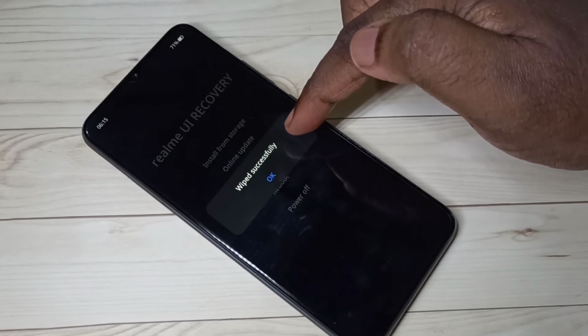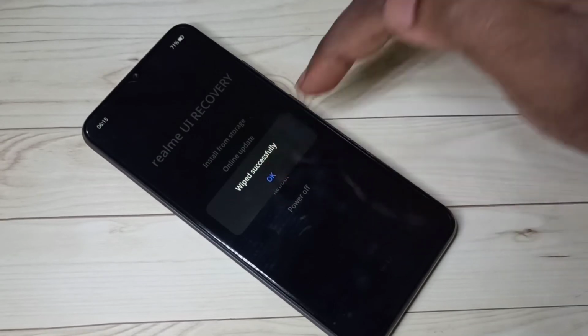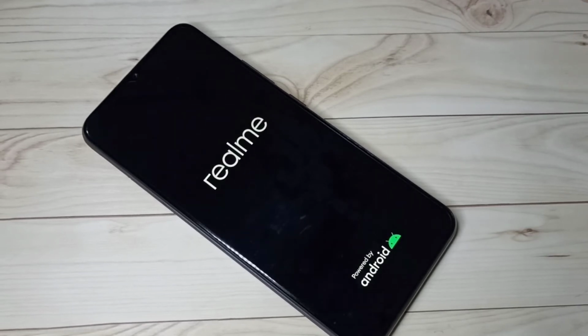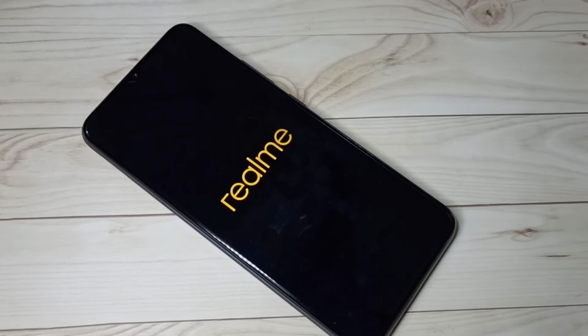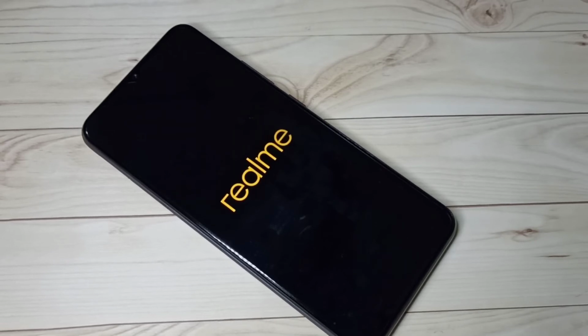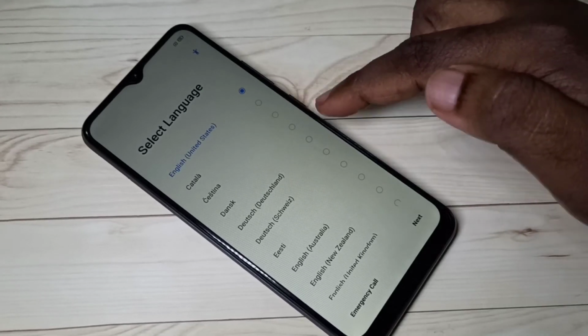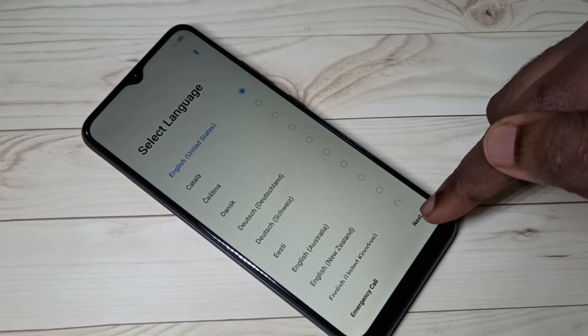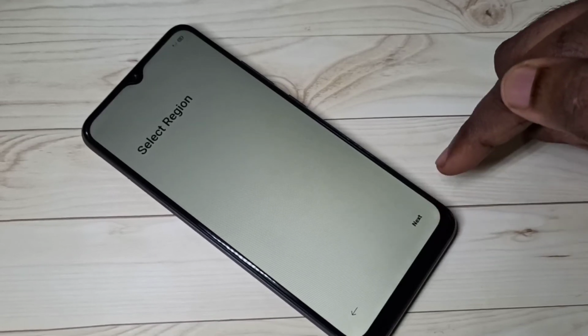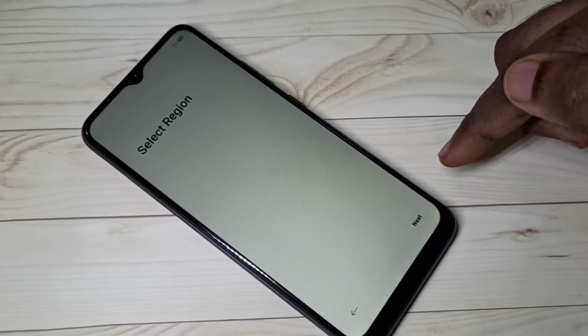Okay, wiped successfully. Tap on OK. So now it's rebooting. So please wait. Okay, done. So in this screen we need to select the language, then select next. So we need to complete these setup steps.